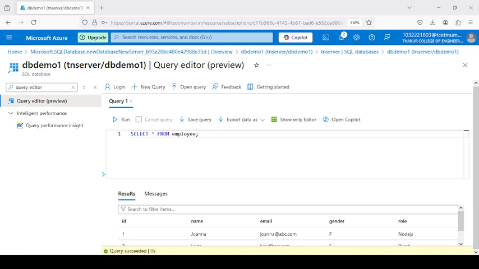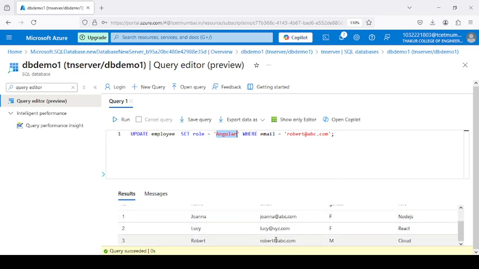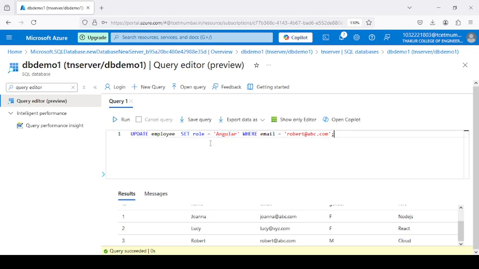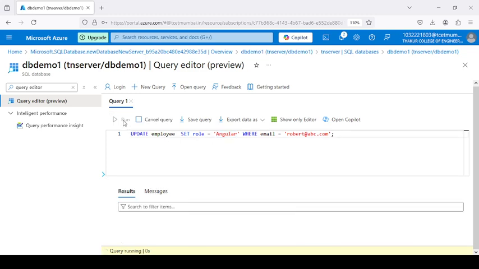Now you have to delete data from your database. For deleting, you can write the command delete from table name where role is equal to some value. If you want to update some table data, how can you update it? You have to write the command update, then your table name, that is employee, then set role is equal to Angular where email ID is equal to robert@abc.com. Here, for robert@abc.com, the value of role is first cloud. Now I have to set the role equal to Angular and I am updating it here.